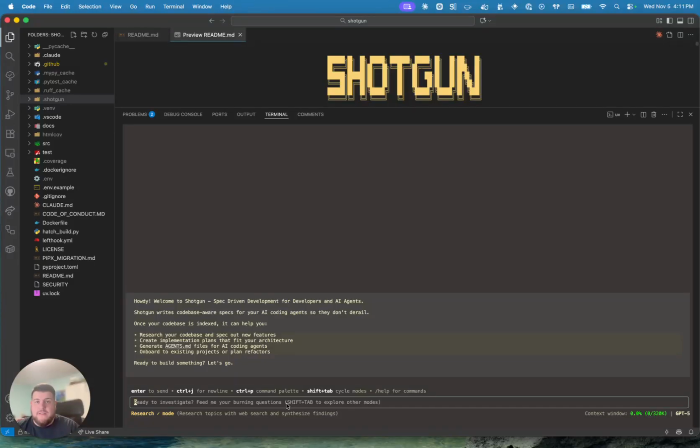Hey, so let's go over how to get started with the shotgun. So first of all, you want to start the shotgun in your terminal in VS Code or the IDE that you prefer. Second, when the shotgun starts up, it's going to ask you if you want to index the code. You probably want to do that if you're in the repository that you want to index.